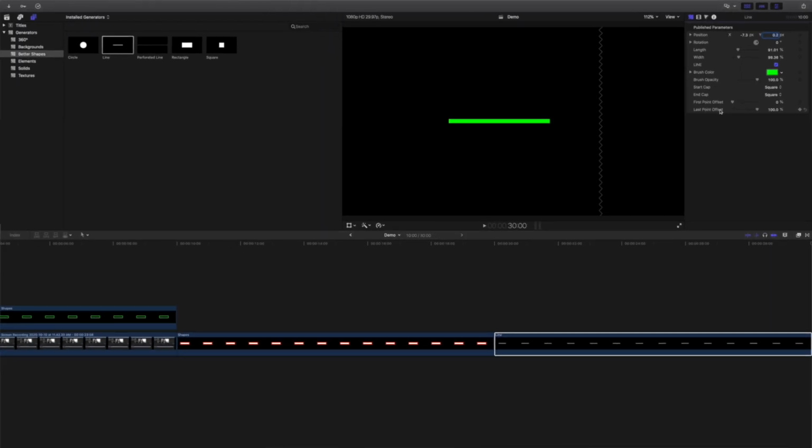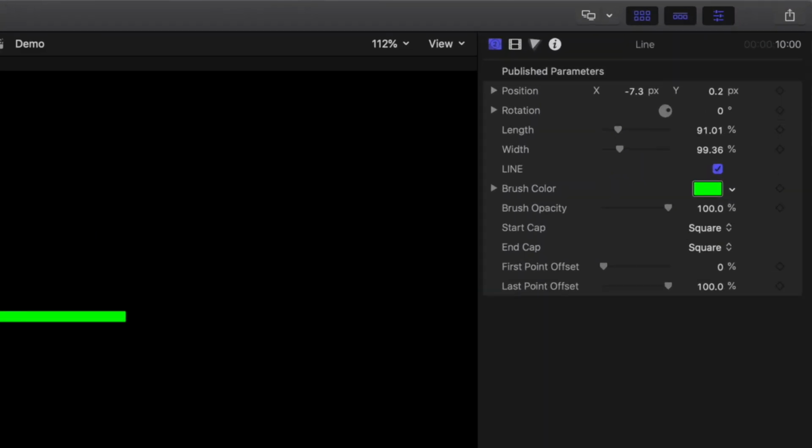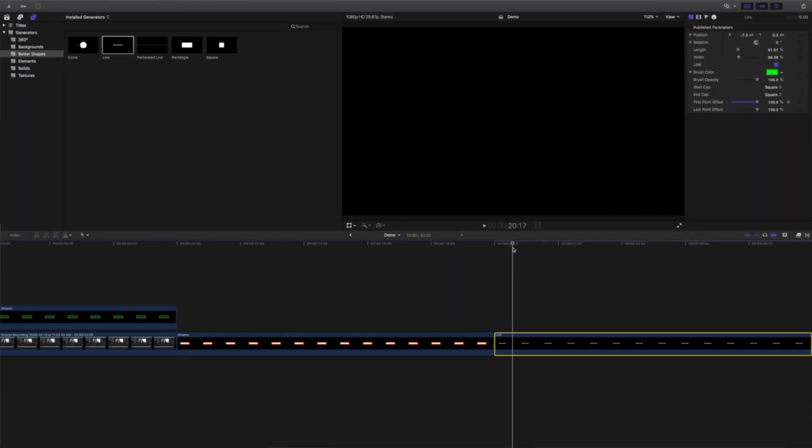So to make this line animate into the frame, just place your playhead at the start of your clip, bring the first point offset slider all the way up to 100% and add a keyframe. Move the playhead a few frames into the clip and bring the slider back down to 0. Just like that, your line now animates onto the screen.